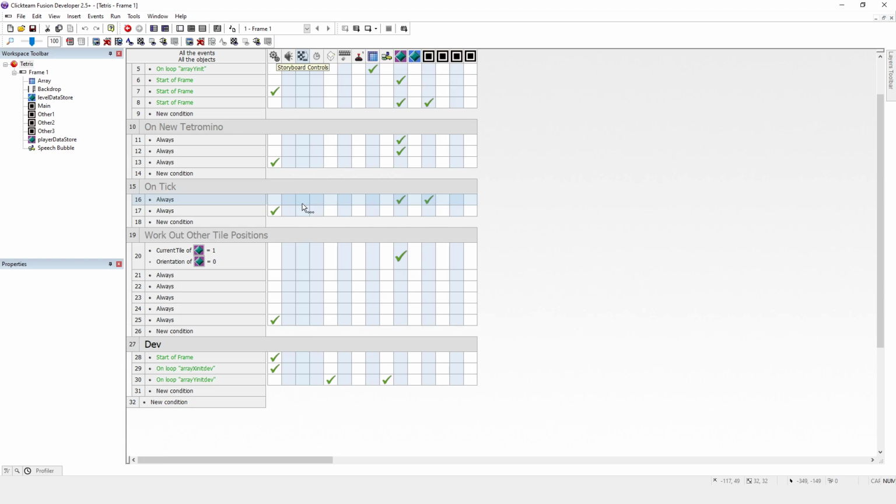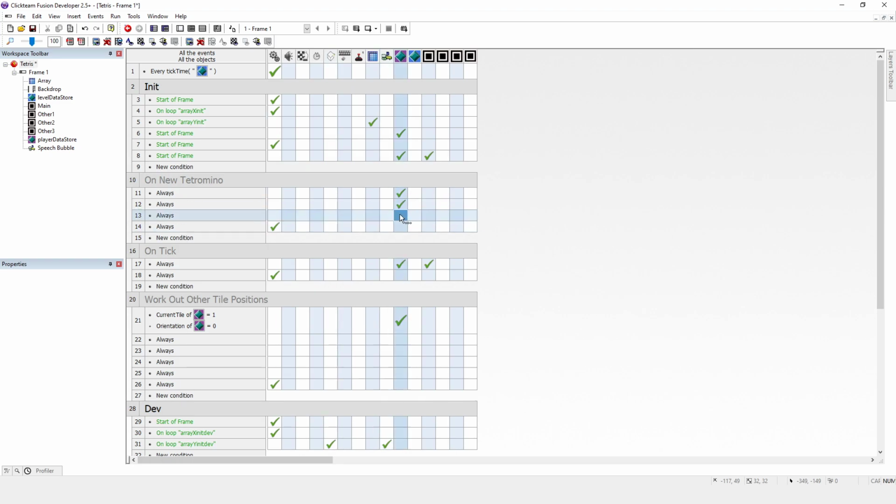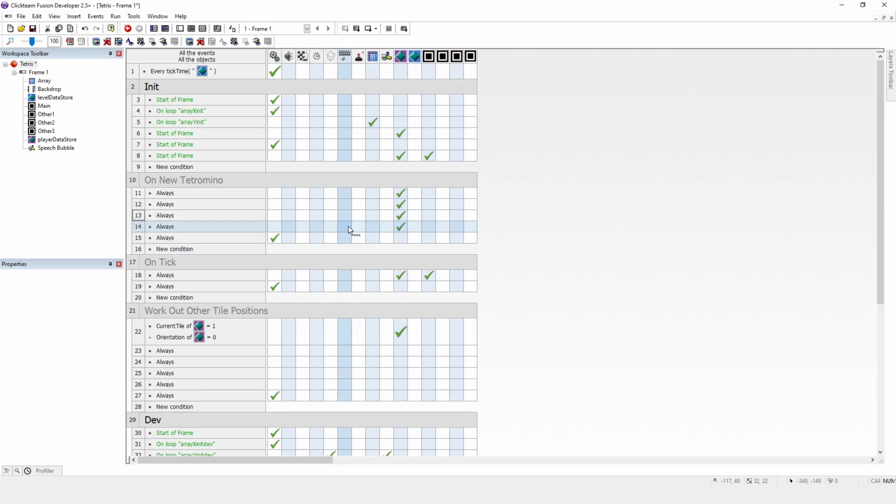So where is it going to be activated? Well, it's going to be activated in several places, but one of the places will be on new tetromino, and we just need to sort that out. So we need to actually set the main x to 4, and just reset the main block to the top. Then we want to work out where the other blocks are.